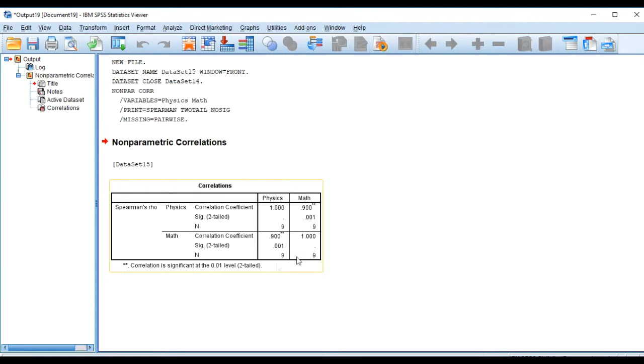And now we have the table. Inside the table is the correlation matrix. Underneath it, with two asterisks written, correlation is significant at the 0.01 level, which will be the basis for you to know if the scores in physics and math have a significant relationship or have no significant relationship.